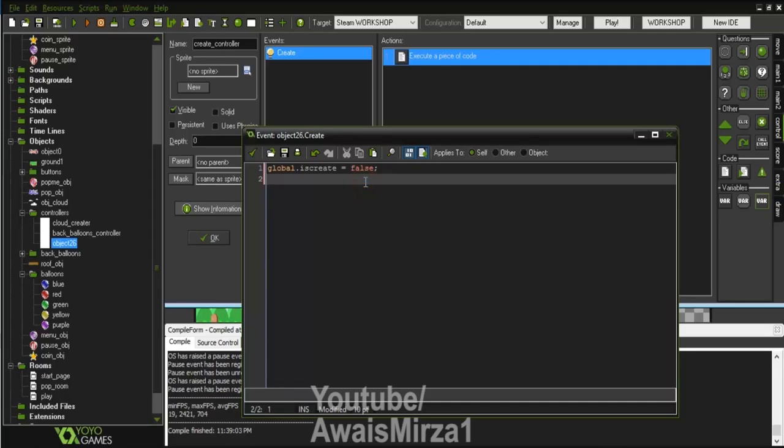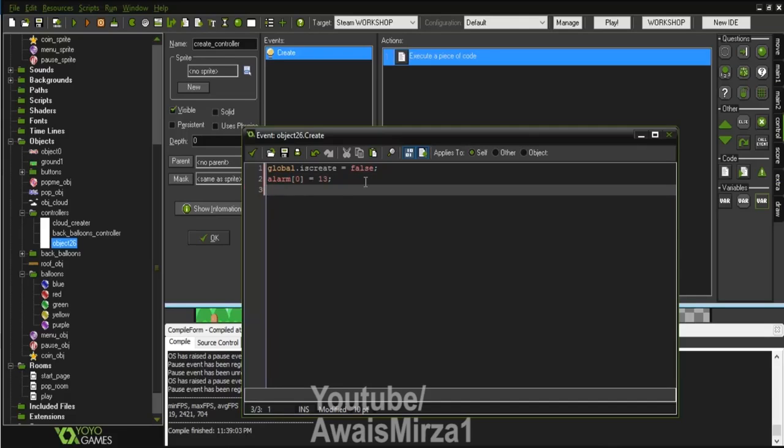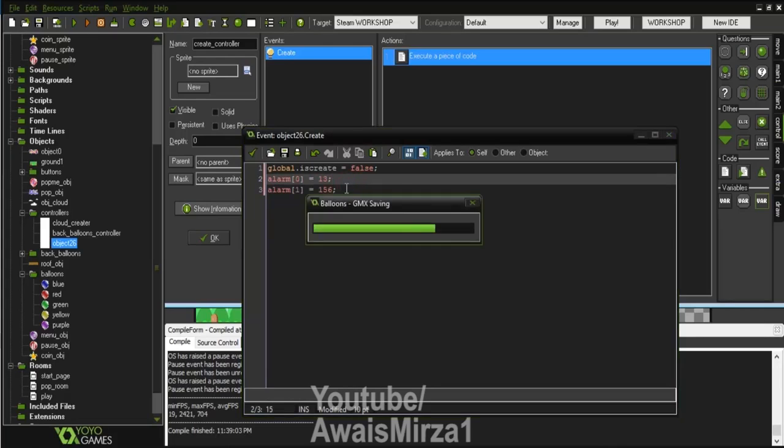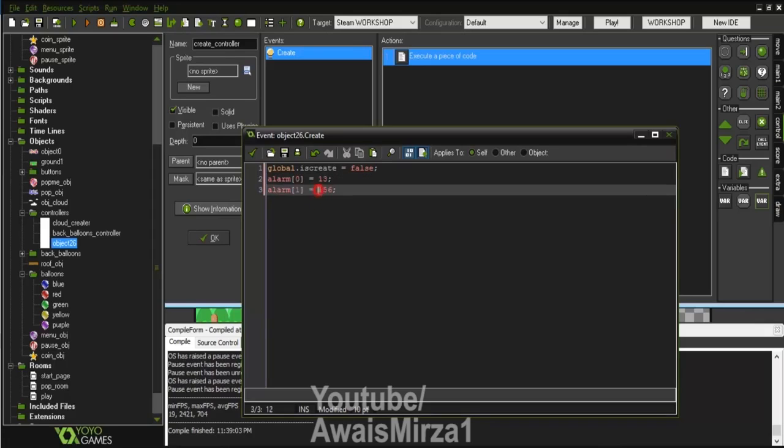Okay, so alarm 0 equals to, and I'm going to call it after 13 divided by 30 seconds. All right, so that's why I've set it 13. So alarm 1 equals to, and these are the values that I have calculated. Make sure you write the values exactly like this. You can also change this value if you want to change the speed or are creating your own game, but make sure that it will call the alarm 1 after 1.56 divided by 30 seconds. Okay, so we are done with our create script.